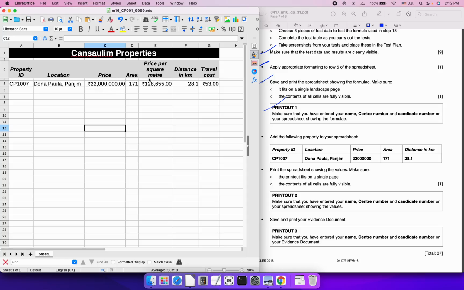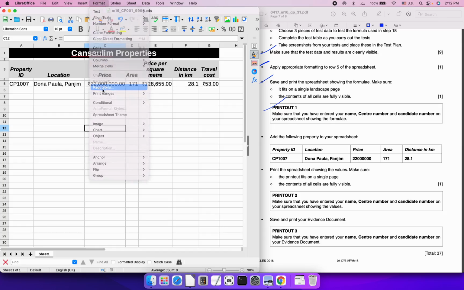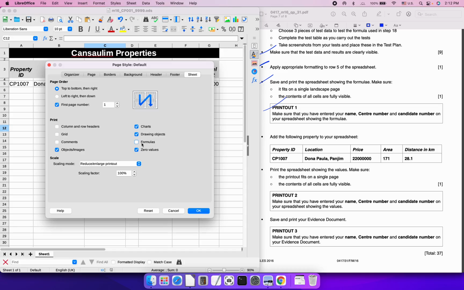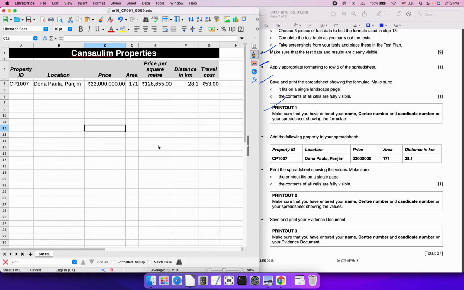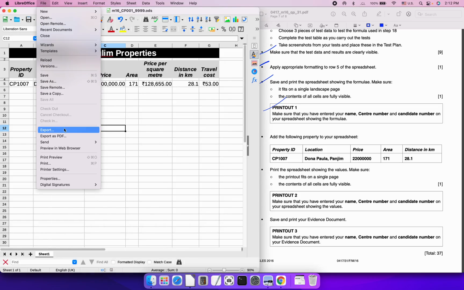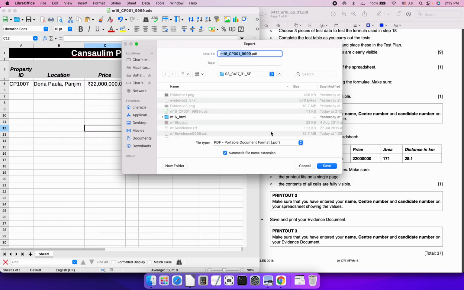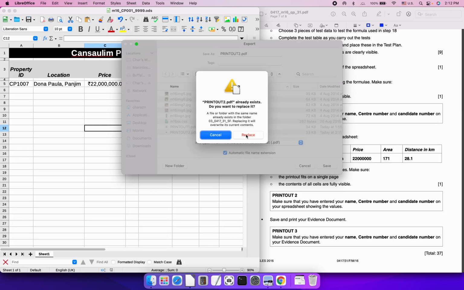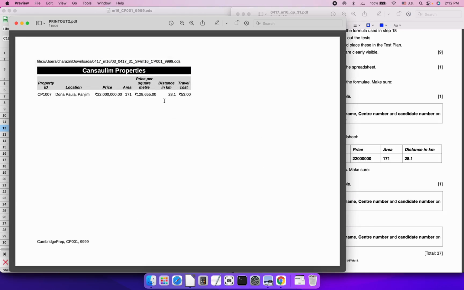Okay, so it seems to be right. It's not that there's not enough space. There is enough space. Maybe it's the format. So we go back to page styles, and yes, because this is checked, it will print the formula. And if it's a formula, the width of the cells is not big enough, hence the hash or pound sign. So we save that, and we try again.